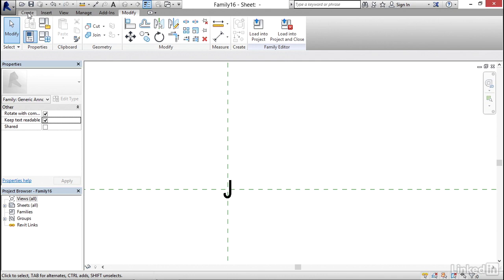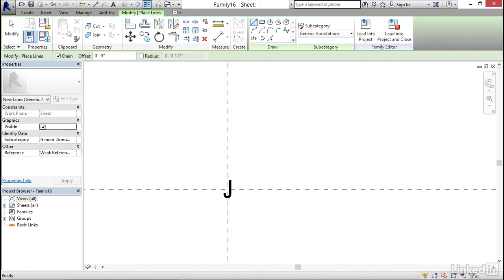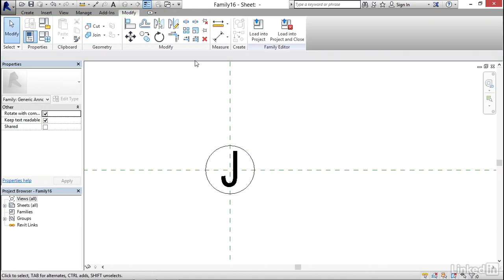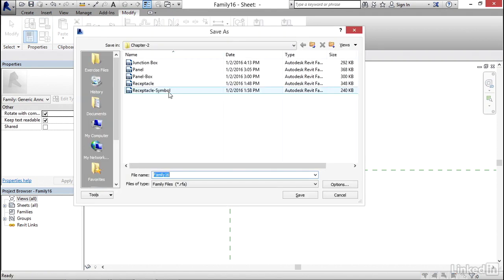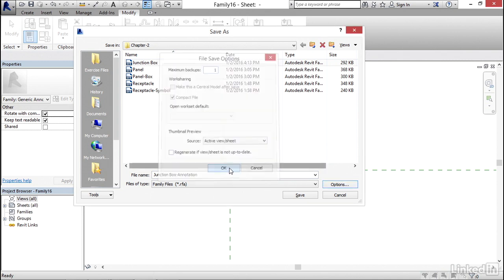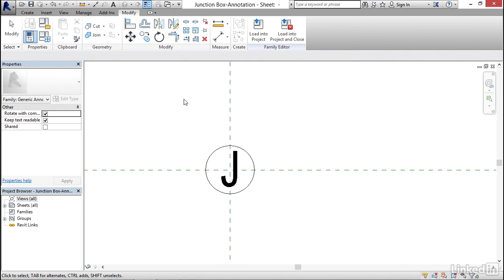Perfect. Let's go to the create tab. Let's click line. Let's click circle. Let's click on radius. Let's make it a 1/16 of an inch. I'm going to zoom in here and I'm going to center it right on the reference planes. Hit escape. Let's click save. Call it junction box hyphen annotation. Let's go to options. Let's make sure we're saving one backup. Hit OK. Hit save. Let's click load into project.